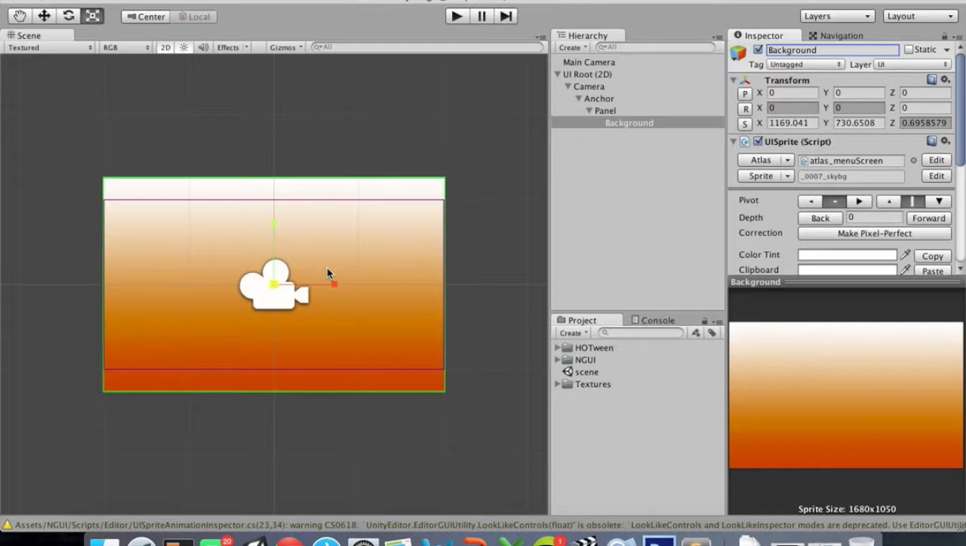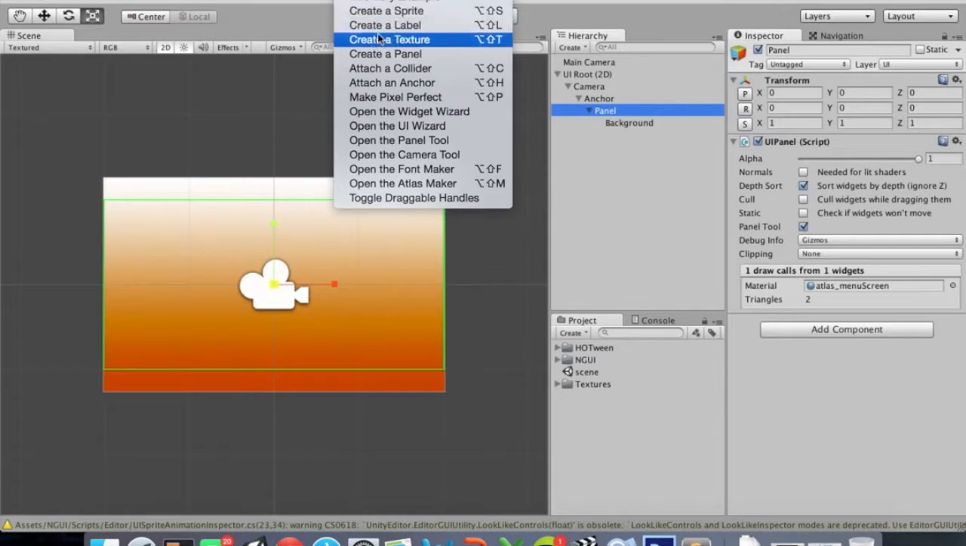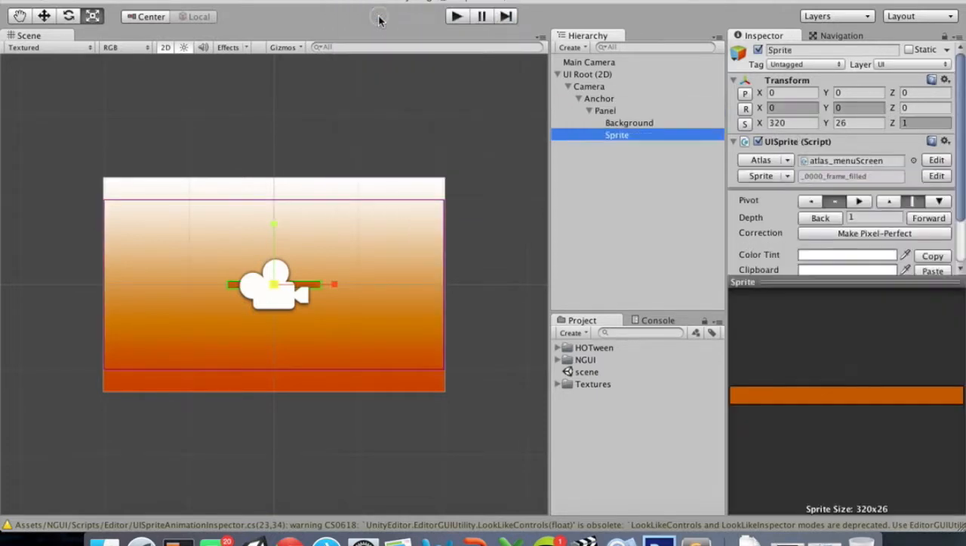All right, let's go ahead and add the other sprites that will make up this UI. So I'm going to select my panel. Since all these sprites are going to be anchored or attached to the panel, I'm going to click NGUI again, create a sprite, and that's going to add another sprite to my UI. So this time I'm going to create the skyline.